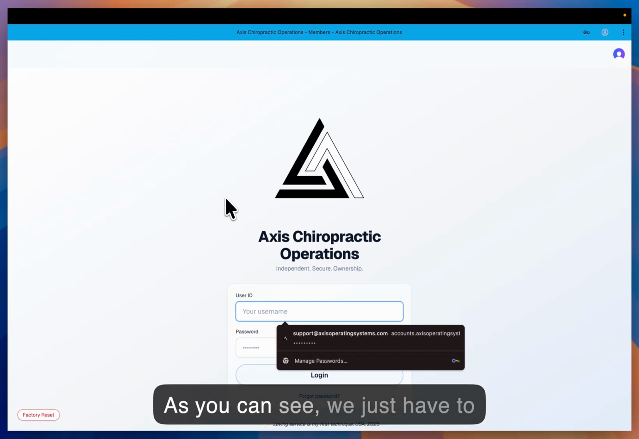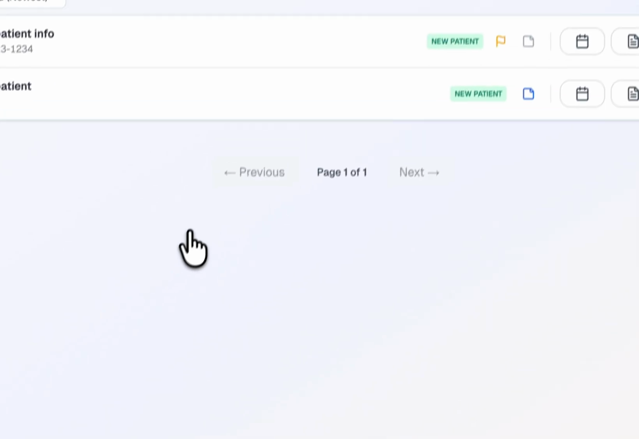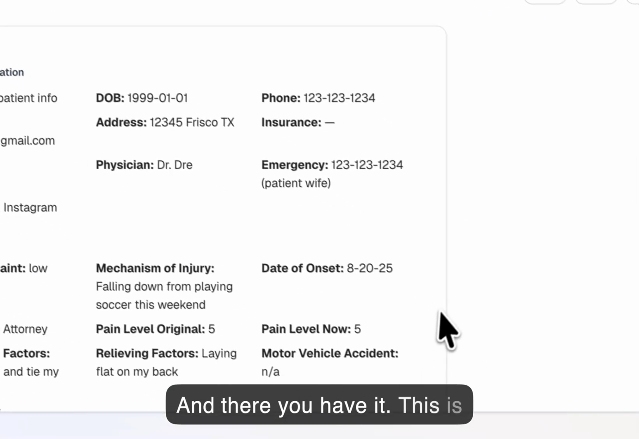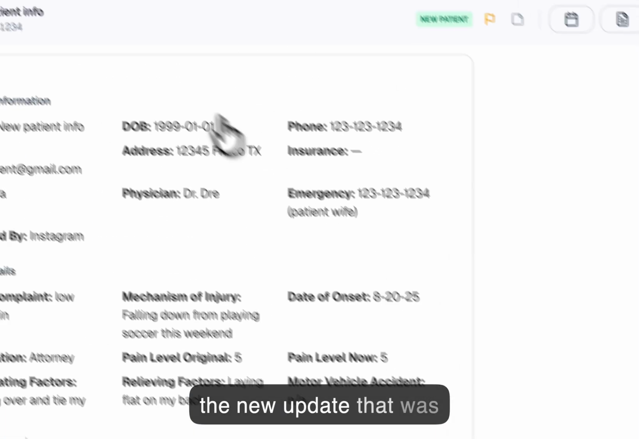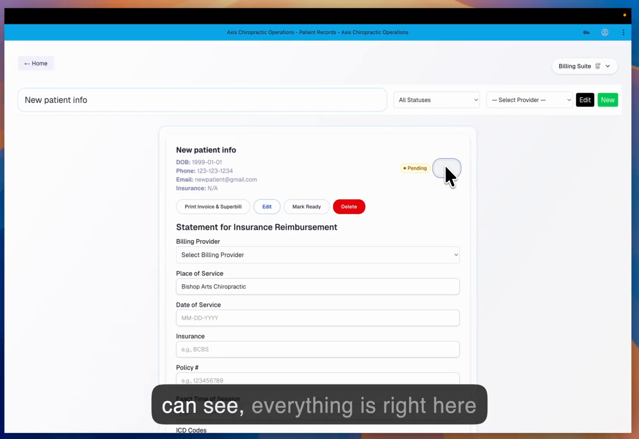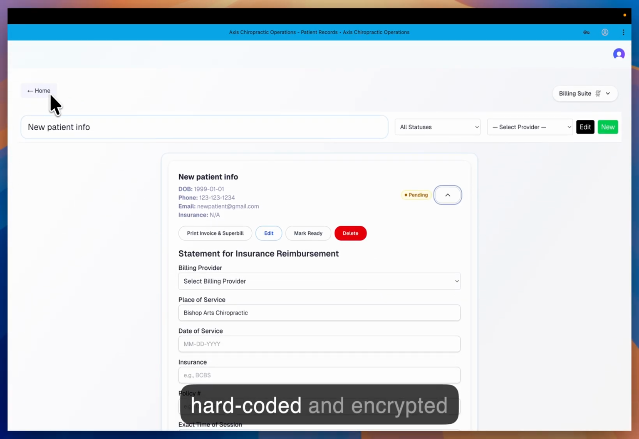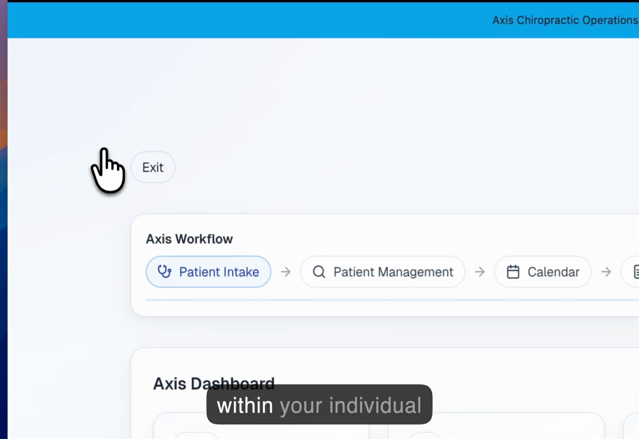As you can see, we just have to go back and refresh the entire page, log back in, and there you have it. This is the new update that was created during offline. As you can see, everything is right here because everything is being hard-coded and encrypted within your individual device.